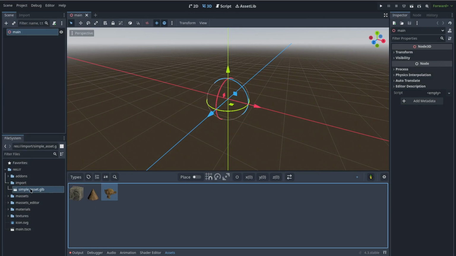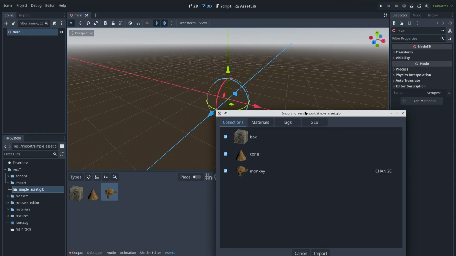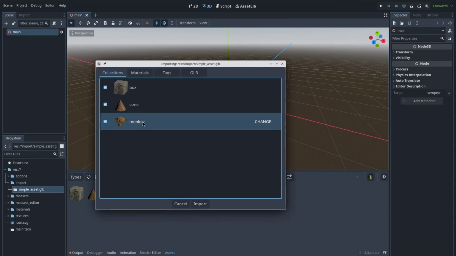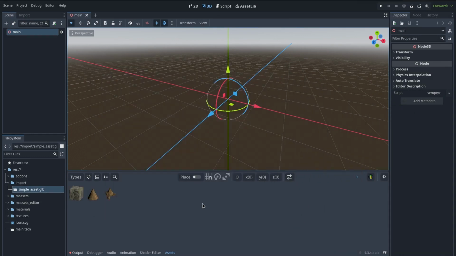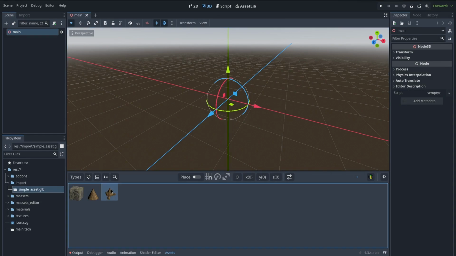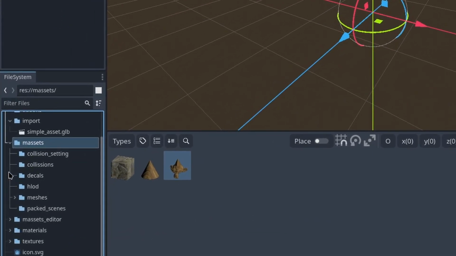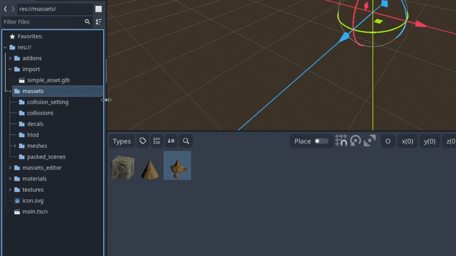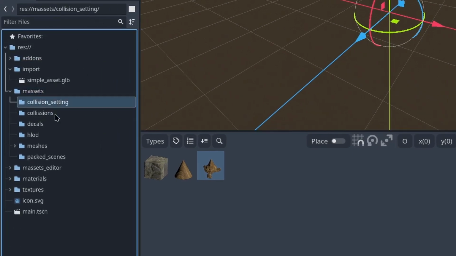So for now, I just drag my GLB file again, and as you can see, it detects which mesh has been changed. Import that again, and now you can see the monkey head mesh is updated. So where are these meshes saved? In the project directory, we have a folder called masset. Under this folder, each type of asset will get saved in one of these folders depending on its type.